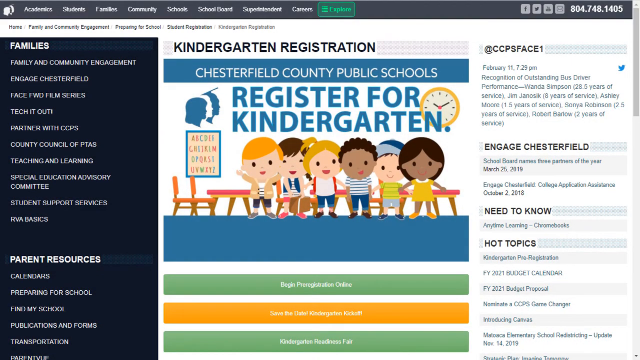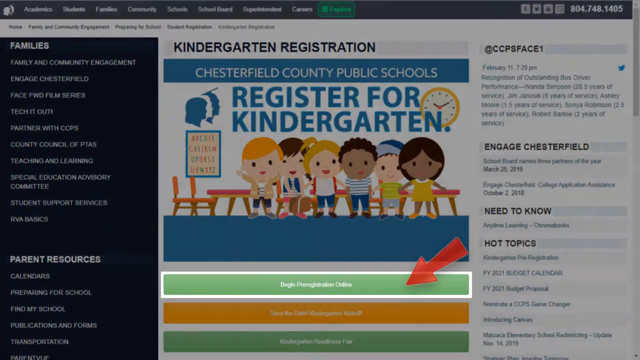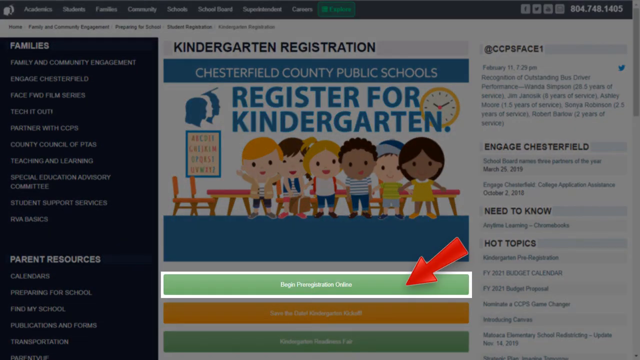Chesterfield County Public Schools now offers online pre-registration for rising kindergarten students for the upcoming school year. This is a convenient way to provide some of the required information prior to kindergarten registration day. Pre-registration should only be done by a parent with whom the child resides for the majority of the school week. To begin, click Begin Pre-Registration online.